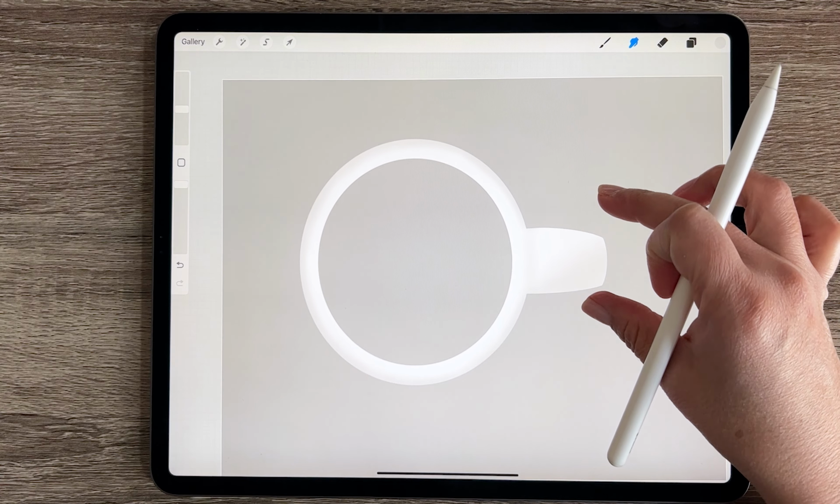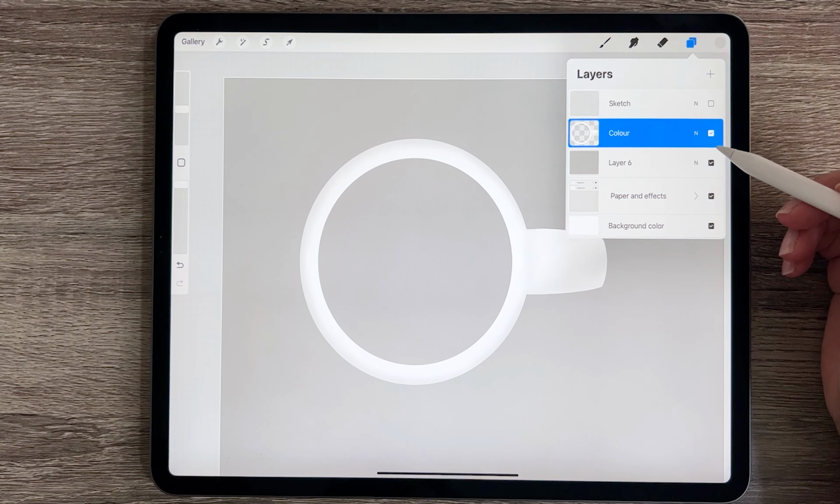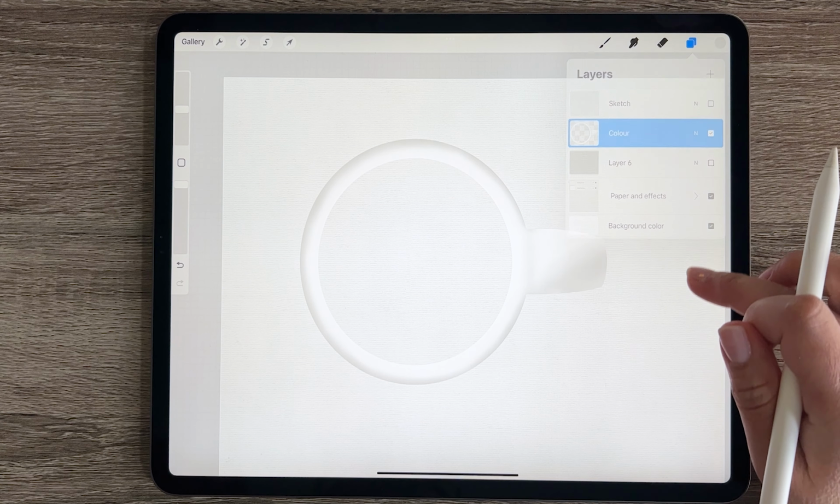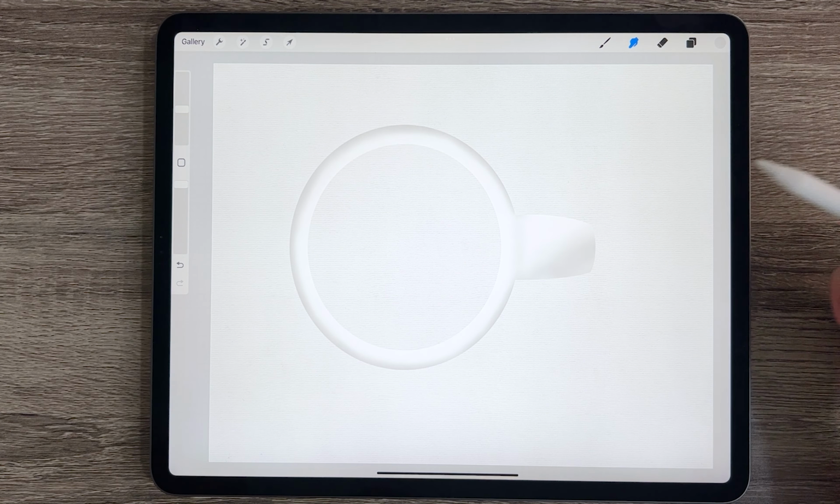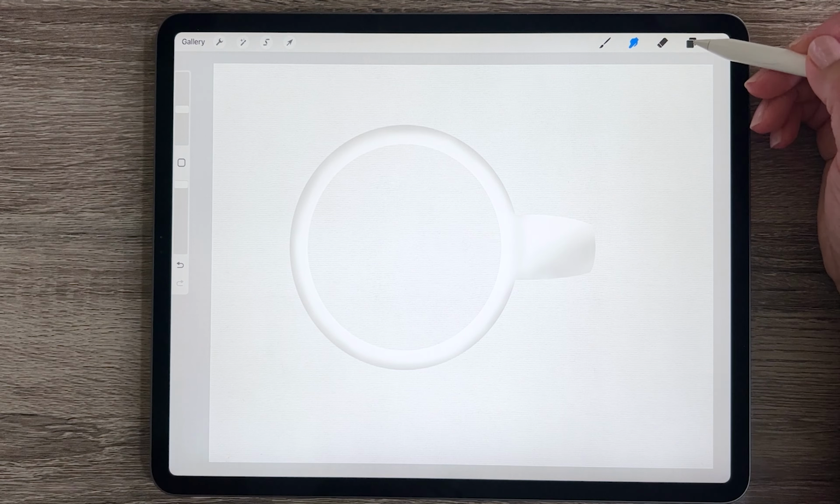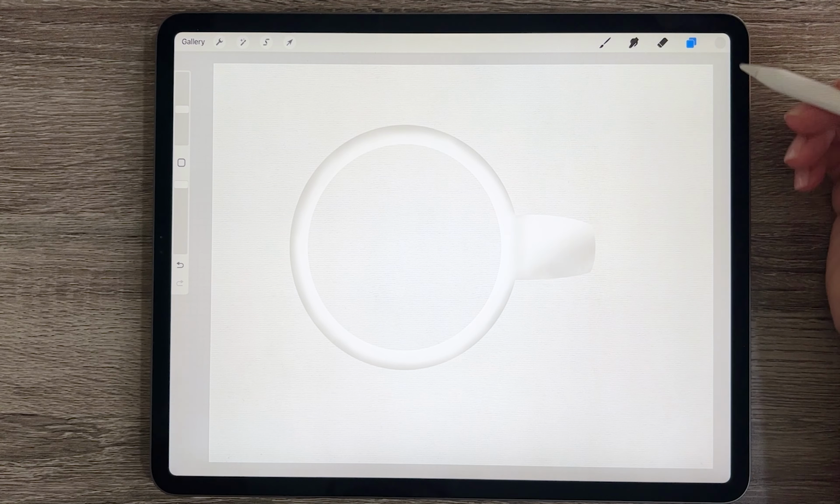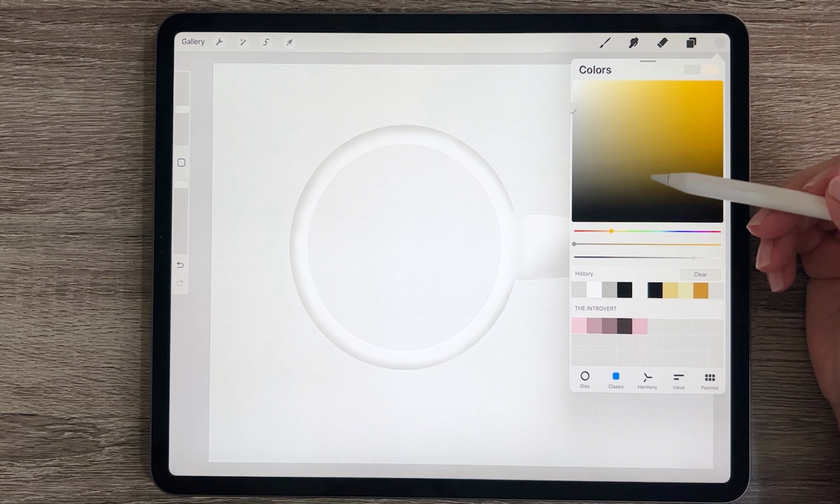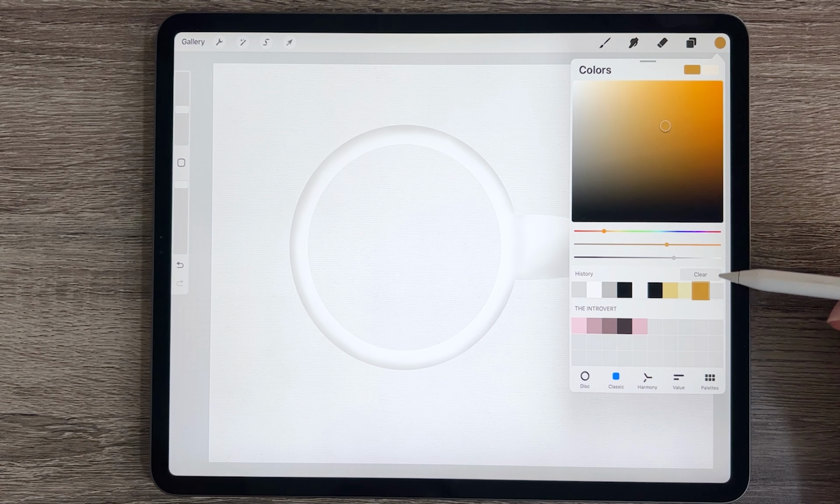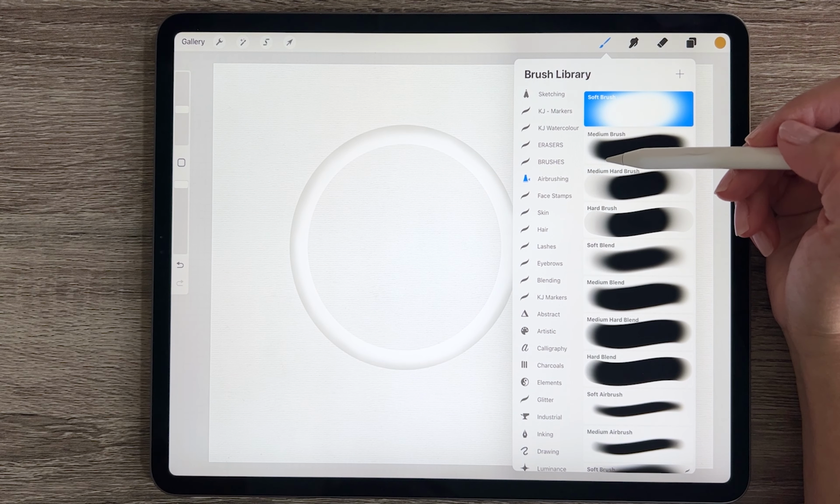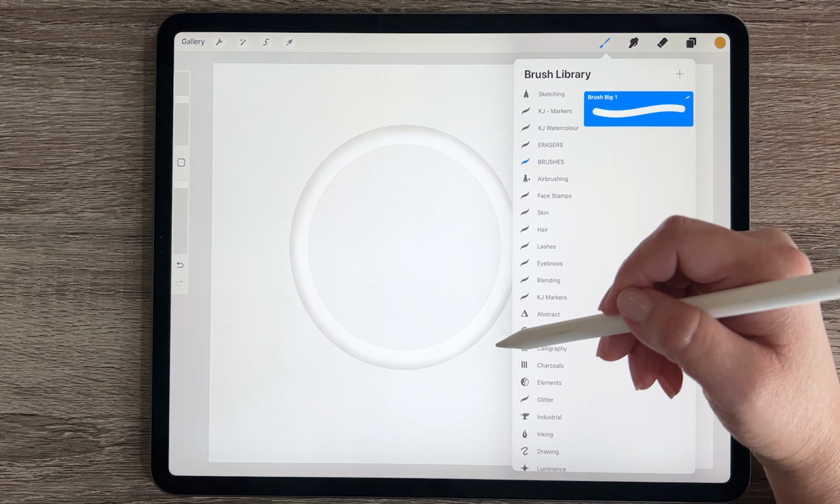All right. So let's uncheck the gray layer. That's what we're left with. And then now we can begin coloring the drink. So let's create a new layer for that. And then we're just gonna do a base color. I've got one selected here. And this time I'm gonna go back to my round brush.